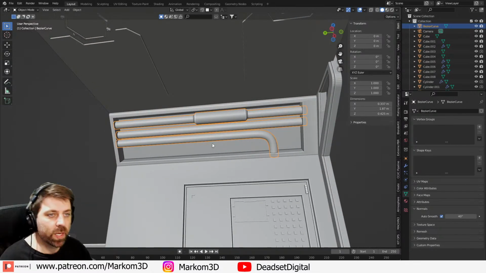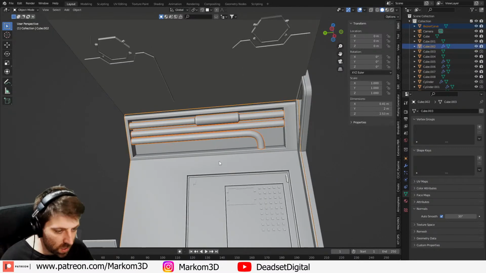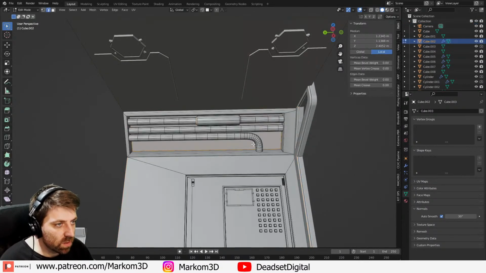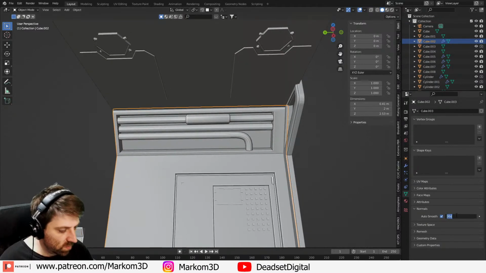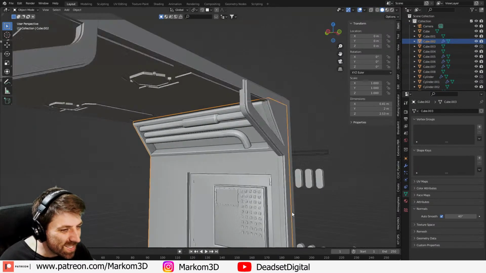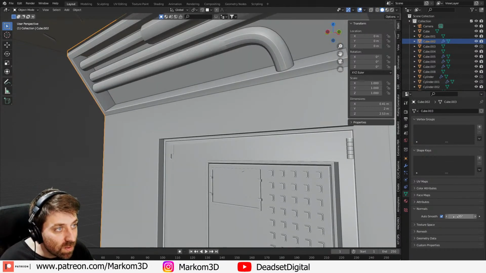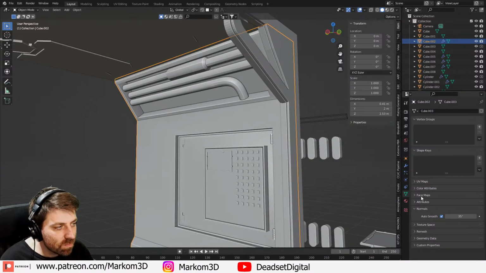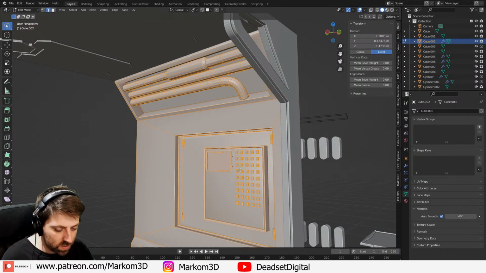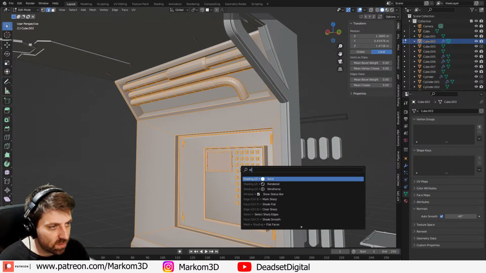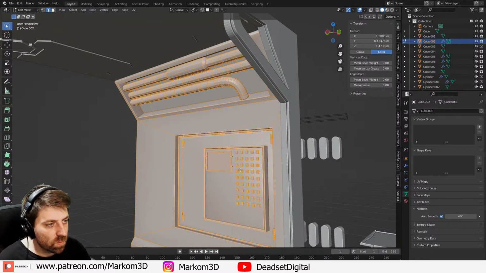And then what we can do is later on, we will give each of those pipes a different color. Let's go Control J to join. Oh, man. 40. 35. 45? Okay, 40. We're going to go into shade smooth.